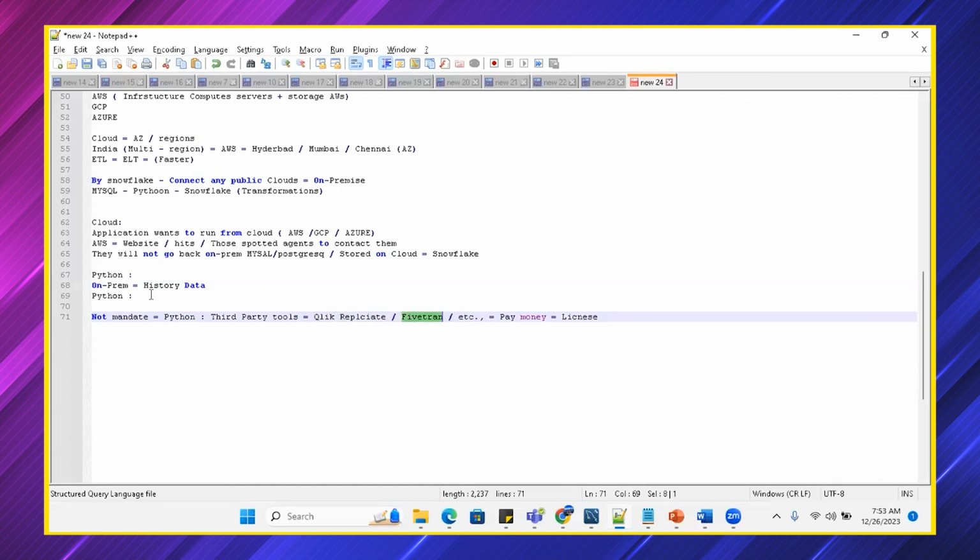But what I am saying is, for our learning purpose, we will design that as a Python program to read from on-premise and put it into Snowflake. This is again the company's decision, they can take it. So DBT, right? You asked about DBT. DBT is a transformation tool.